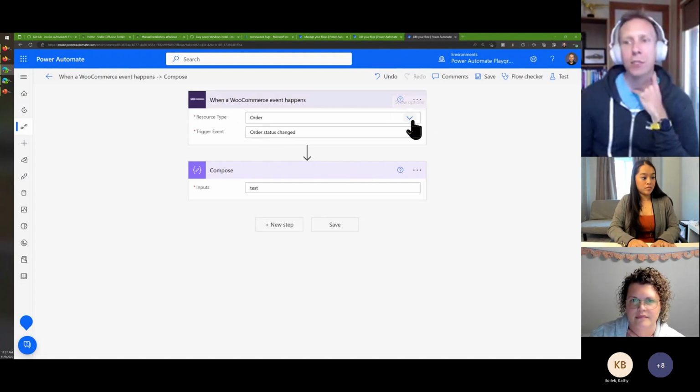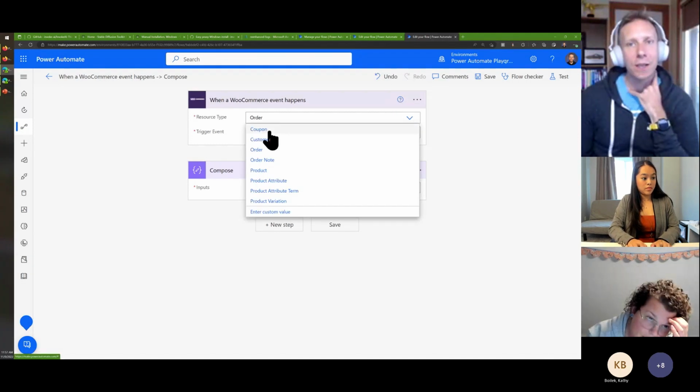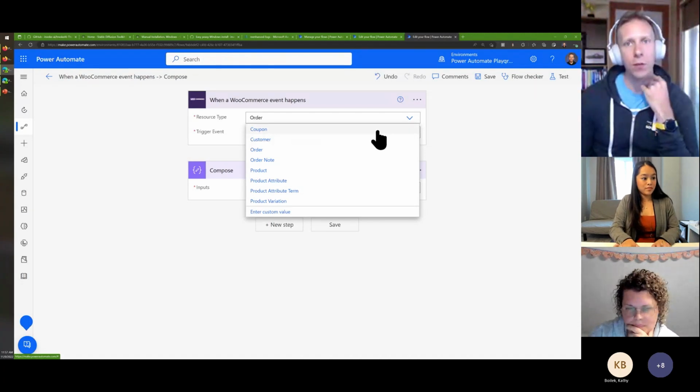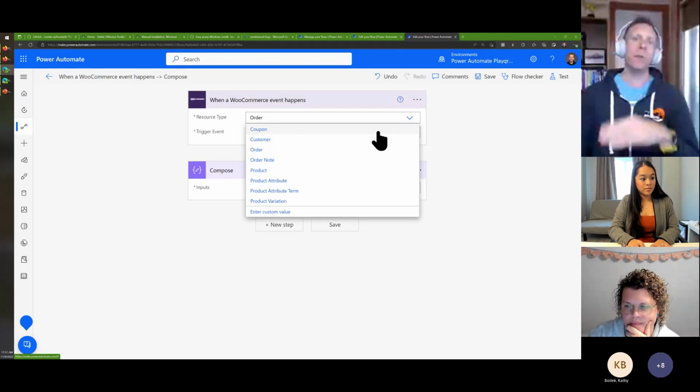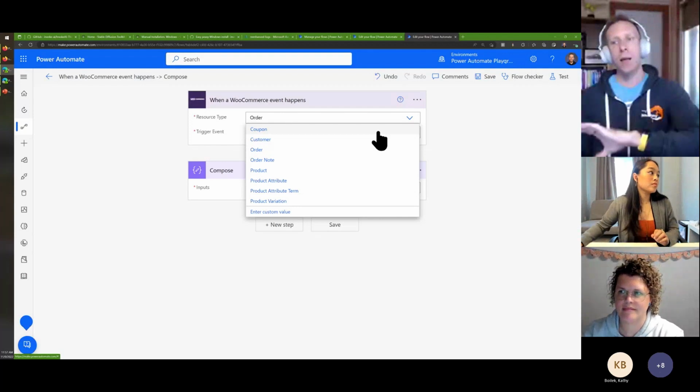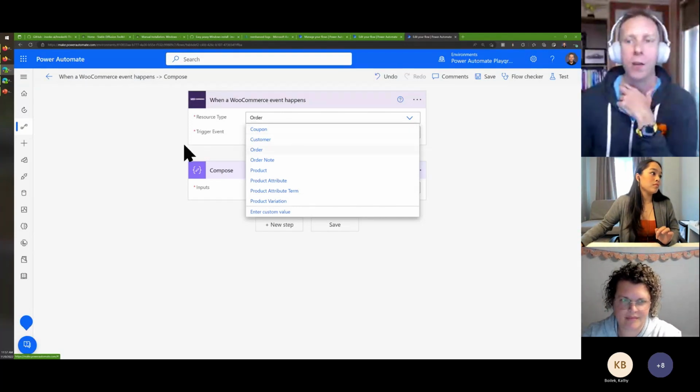So essentially, this whole coupon section doesn't even appear unless you've turned on coupons in your store. So you won't see coupon as an option because it knows when you do it at build time to ask the server what the capabilities are, and then the server describes itself, and then that's how the whole thing works.